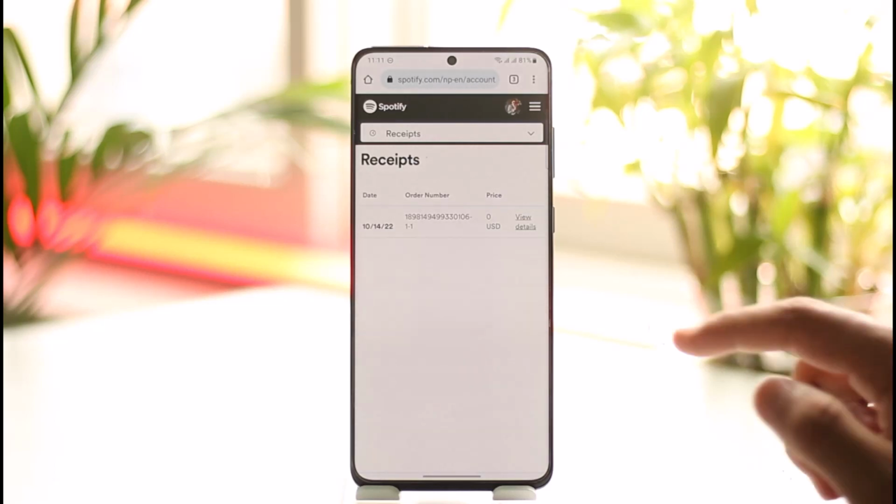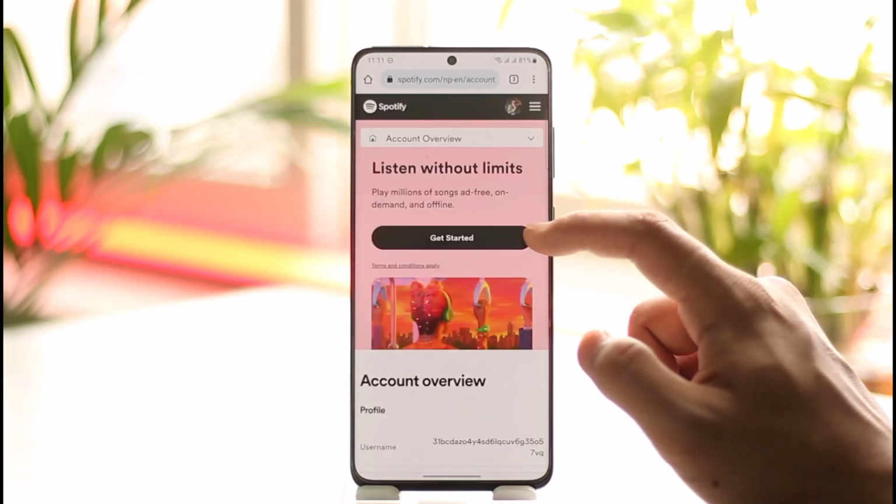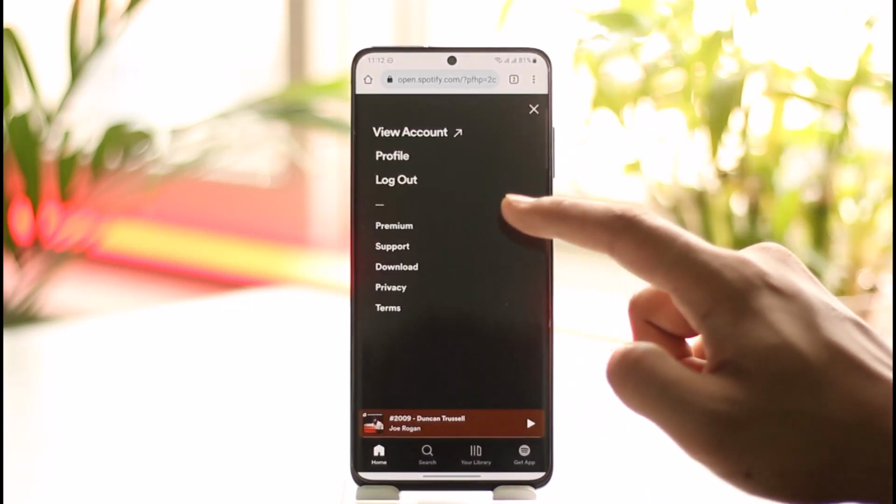So this way you can get Spotify receipt, and these two could be the potential receipts that you're talking about, as I'm not really sure as to which one you really want.